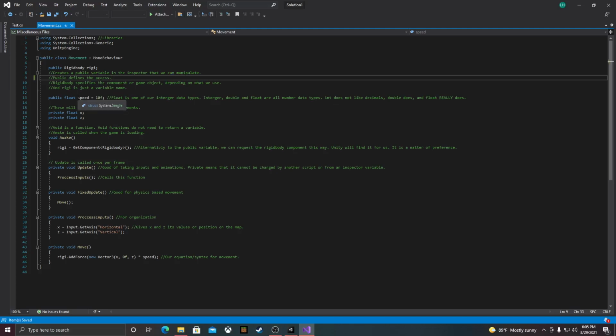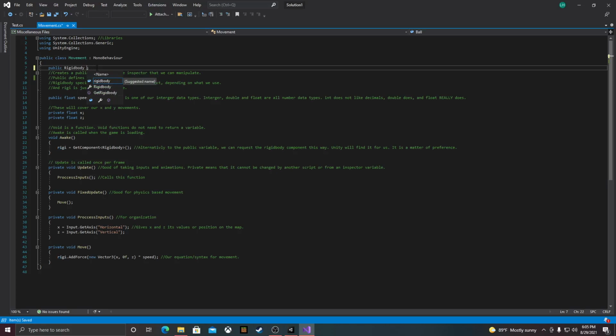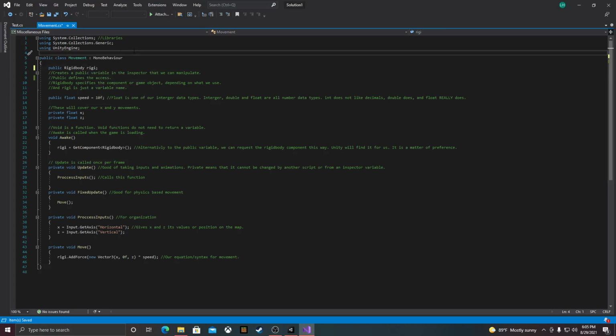Ignore that. Rigid body specifies the component or game object, depending on what we use, and Rigi is just a variable name. So what does that mean? That means I can name Rigi ball, or I can name it house, or I can name it Southern Arkansas University, which is a college I go to. You can name it all of that. But I'm going to name it Rigi because it is short for rigid body, as you can see right here.